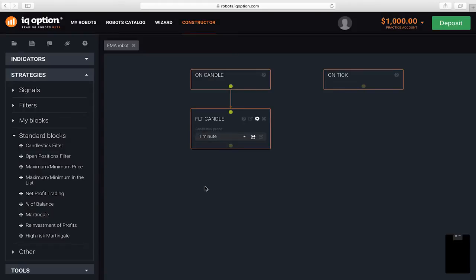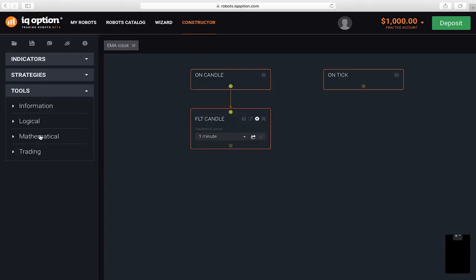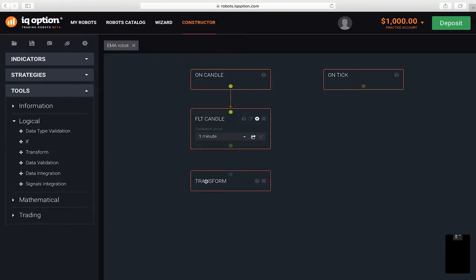Add the Transform block, which you will use to get the necessary data from candles, particularly the closing price. The Transform block is located under Tools, Logical. Set a connection between the Filter Candle block and Transform. After this, select Closing Price in the drop-down list. This is the value you'll be using to build the Moving Average EMA indicator.